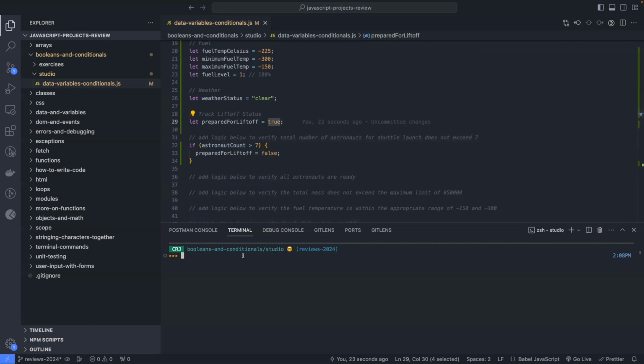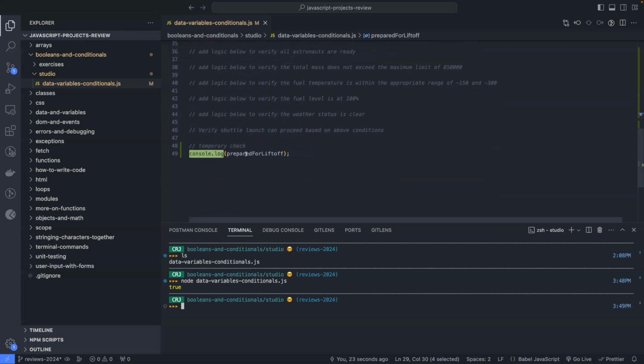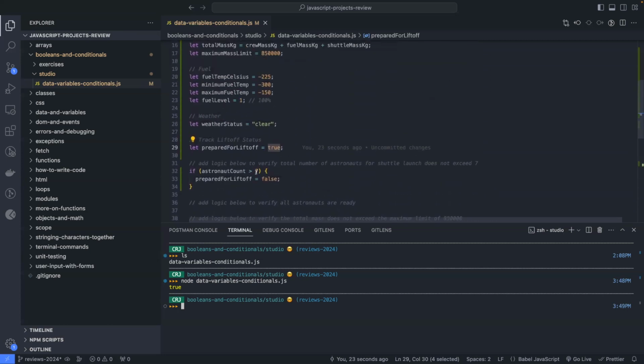So you notice here that I have already come into, from the JavaScript project review directory, I used a cd command, change directory, to go to Booleans and conditionals /studio. So if I do an ls here, you can see I've got this file right here because I'm in this directory. So I can go ahead and just use the node command to run this, and we get true. So as expected, prepared for liftoff is still true because we only have 7 astronauts.